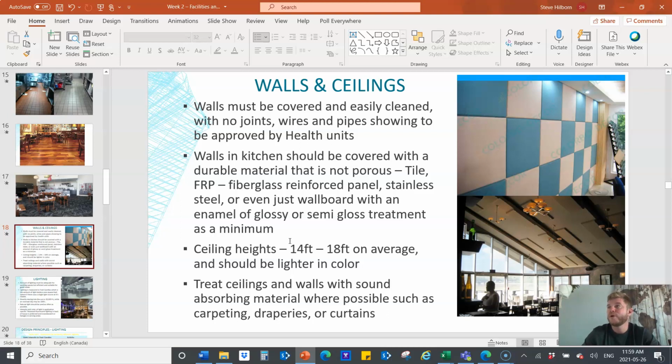I know at Red Lion Brewhouse it was all drywalled, but then we came in with a very thin, I guess it was fiberglass.